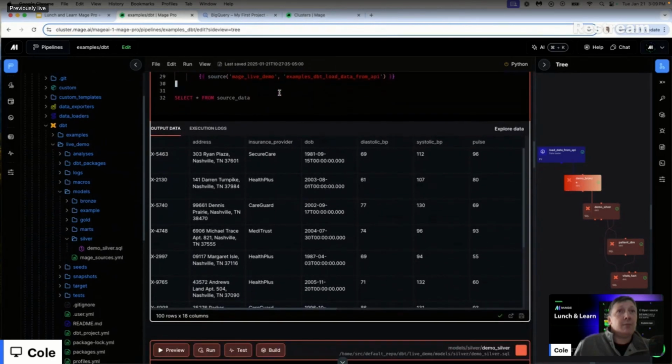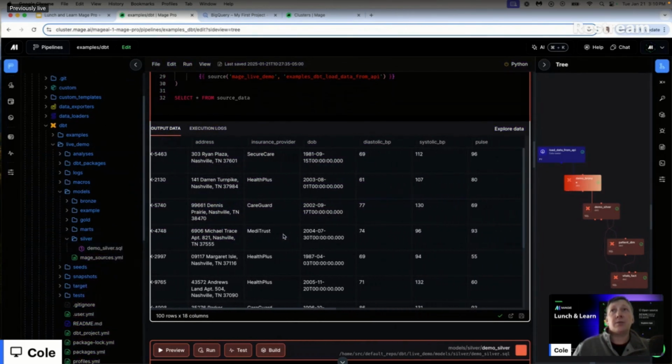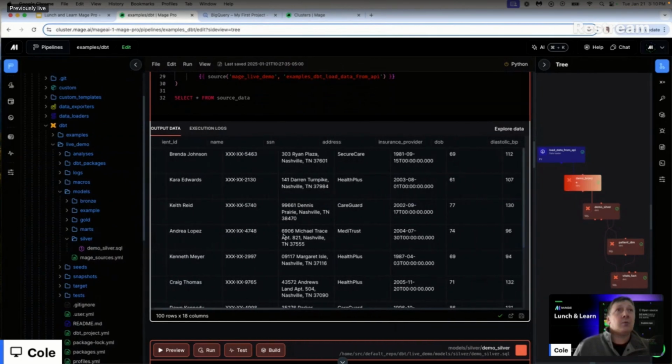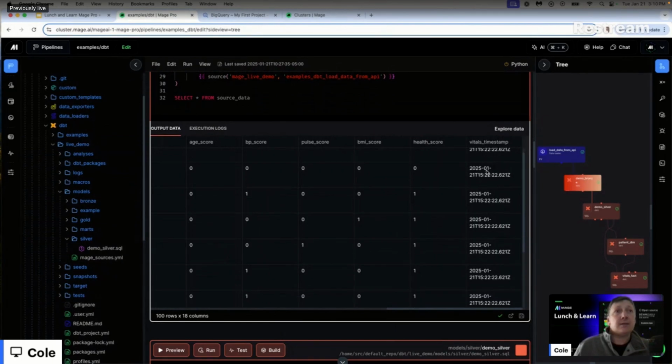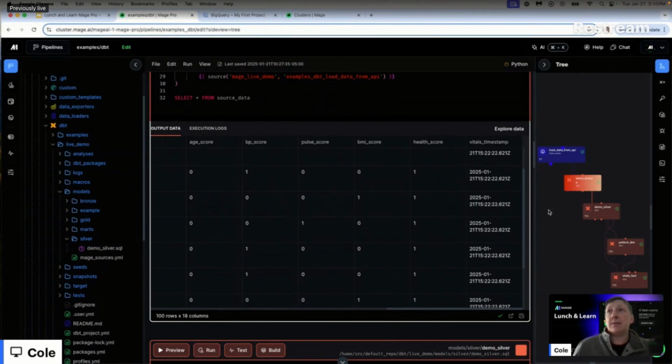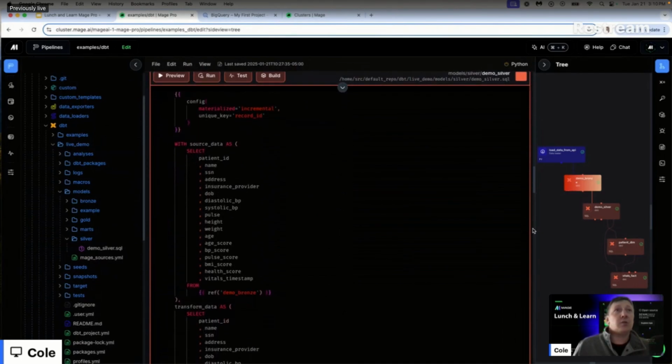So if we were to run that block, we would get this return, and you can see it's very similar to our source data. We're just adding this vitals timestamp here at the end. All right, so we can go ahead and move on to our silver layer.